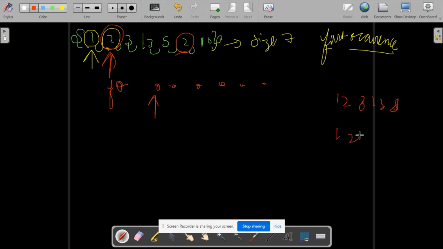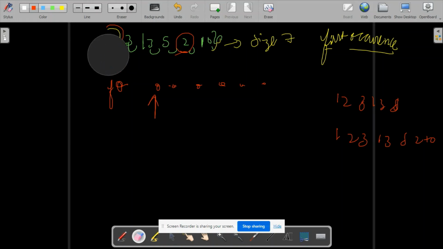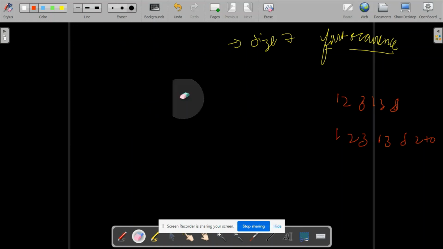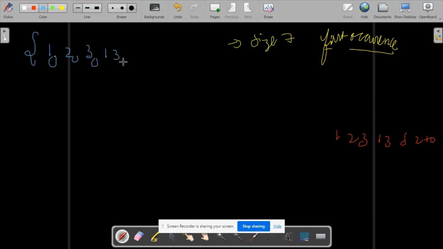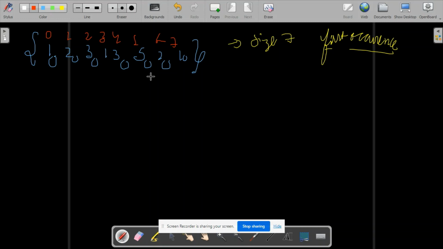Let me write this array again, because there is no space to write the indices on the top. So let me erase it and write it in a fresh way. The array is 1, 2, 3, 13, 5, 2, 10. This is the array, right? So let me write the indices on top of the elements: 0, 1, 2, 3, 4, 5, 6, 7.